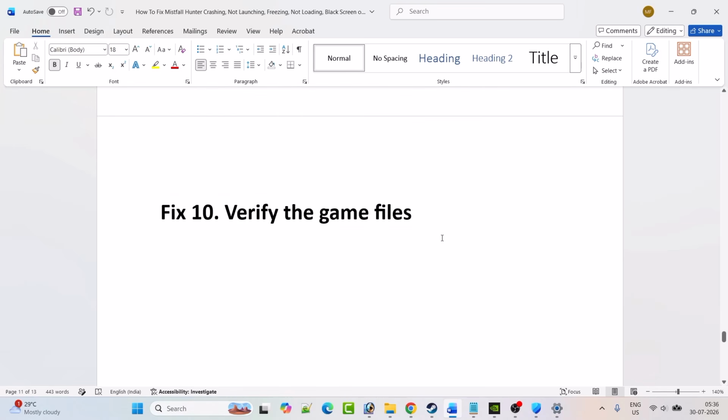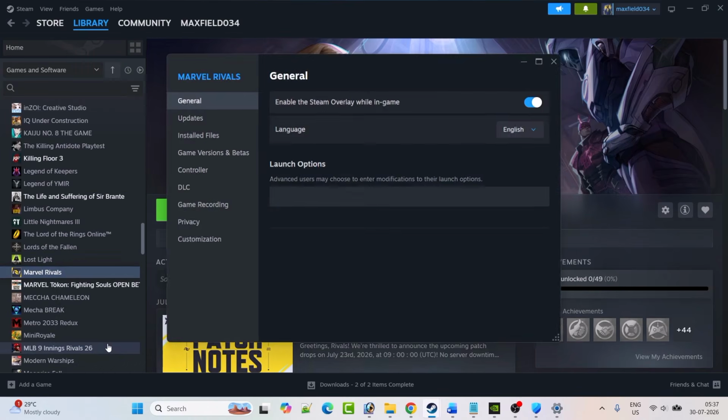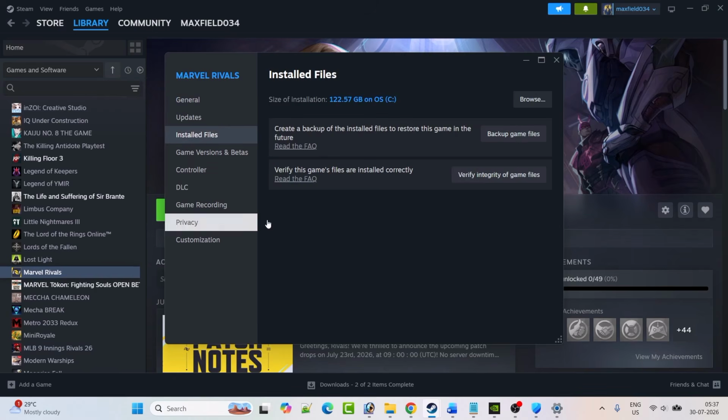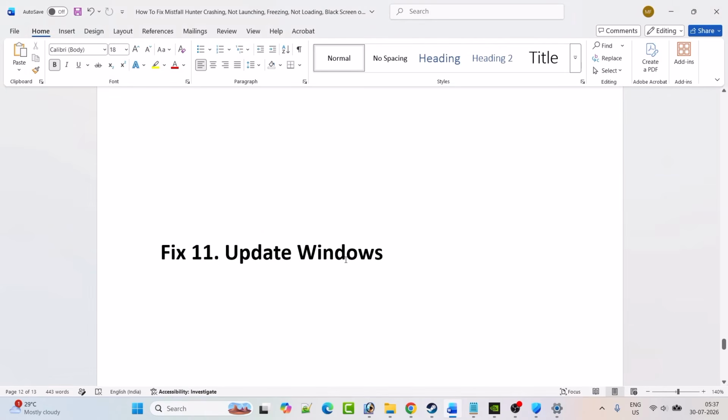Fix 10 is to verify the game files. Open Steam, go to library, right click on Mistfall Hunter game. This is just an example, and then click on properties. Then go to the installed files tab and then click on verify integrity of game files. And after the 100% verification of the files has been done, then you can go ahead, launch the game and check.